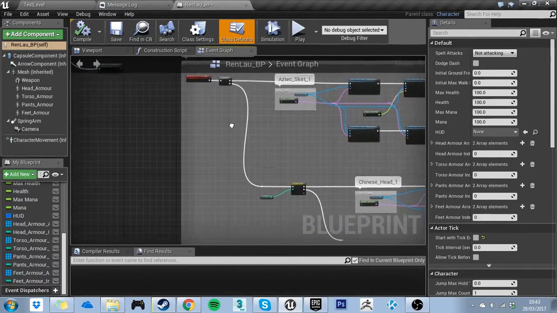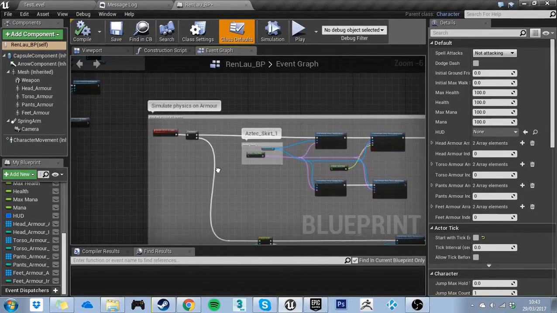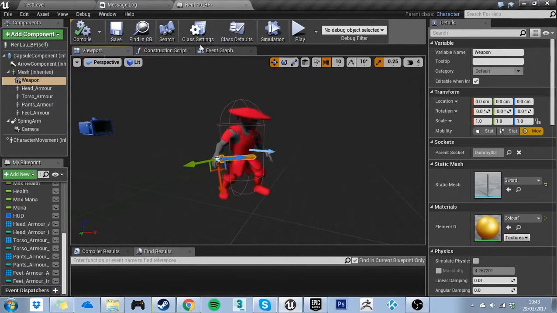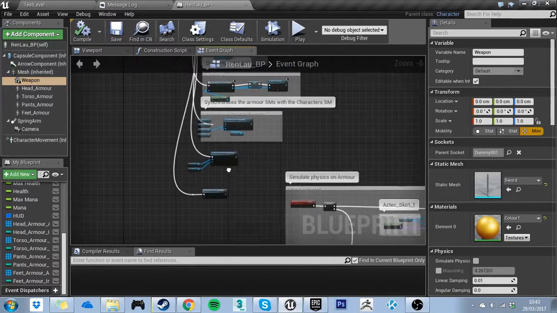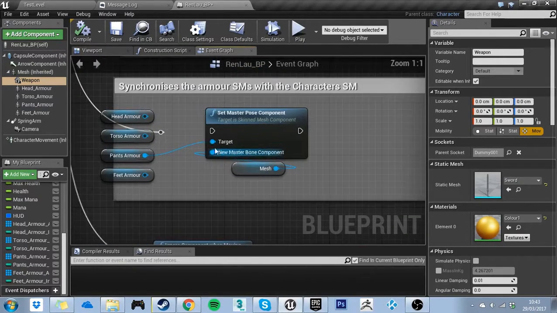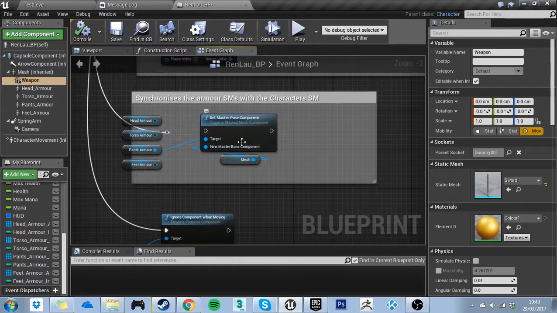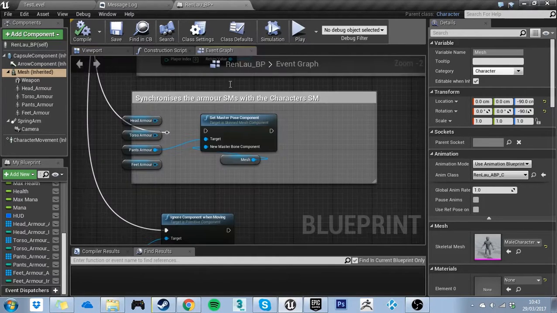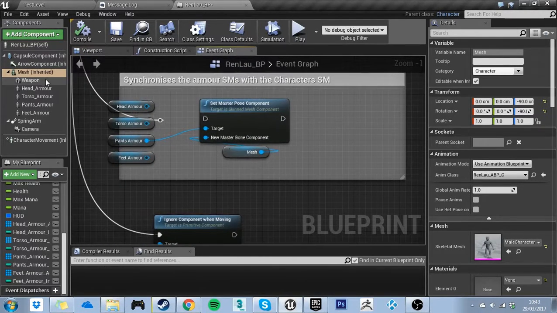But there is a glitch where all the different skeletal meshes were getting out of sync because they're all using the same animation blueprint but for separate pieces. To solve that problem, in a later version I had to use set master pose component so that all the skeletal meshes were using the main base mesh as the master pose. That solved that problem, but it stopped physics working, because physics will only work on the master pose, the parent mesh.